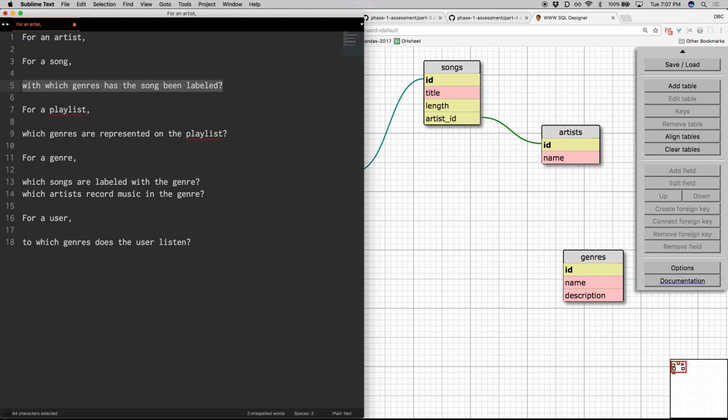So, with which genres has the song been labeled? Which genres are represented on the playlist? Which songs are labeled by a genre? Which artist records music in a genre? And to which genres does a user listen? One too many, one too many.